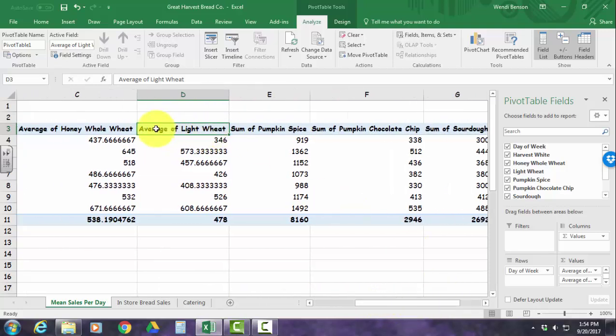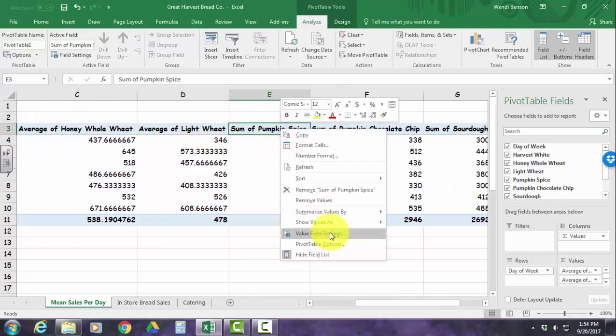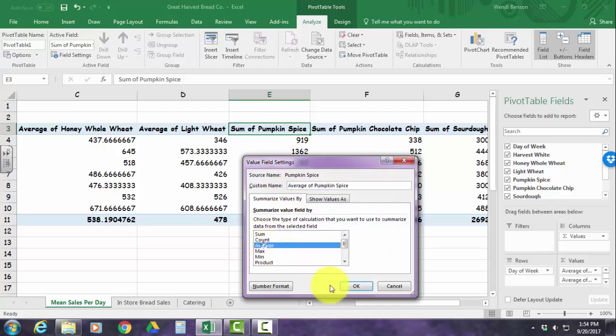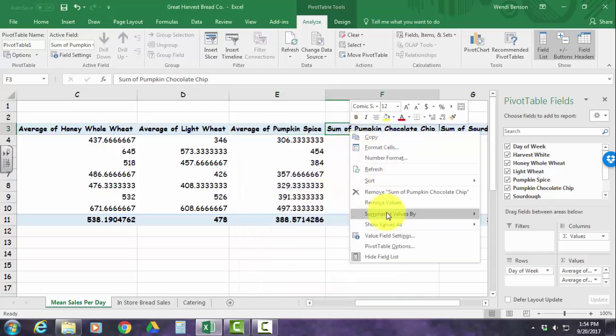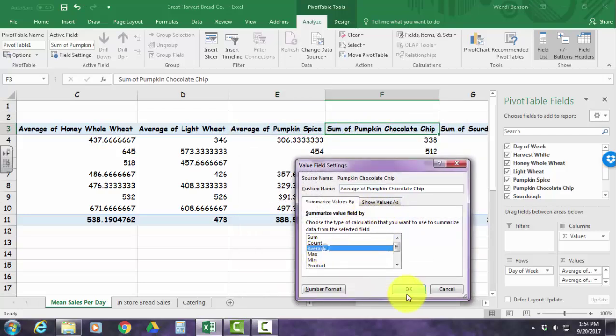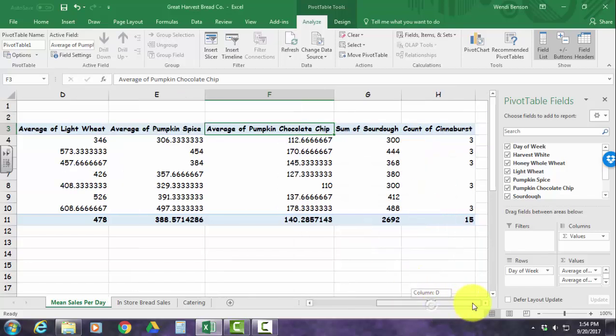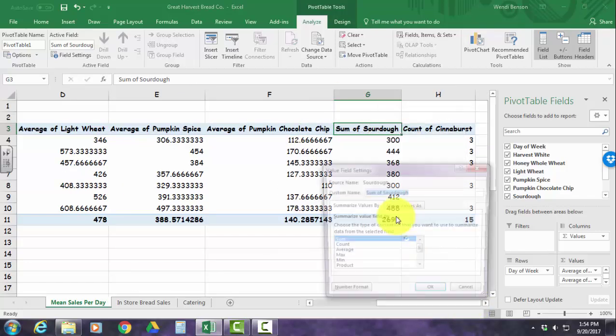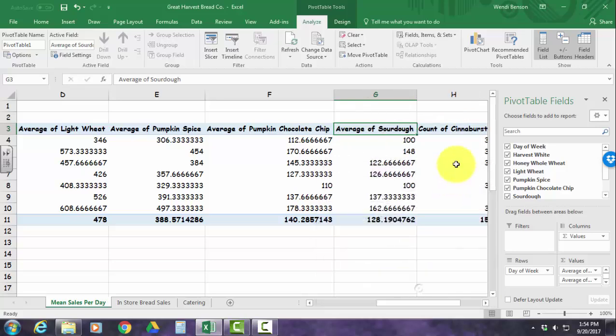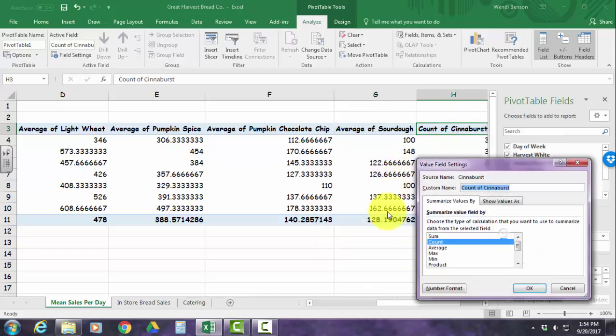And just make sure that when you're done, it says average, not sum or count. Value field settings, average. And I'm just doing that for all of these because I want the mean, or the average. Here we go, average, and finally, average.